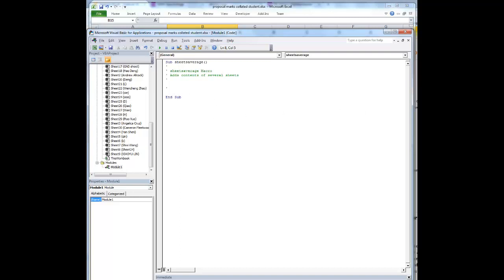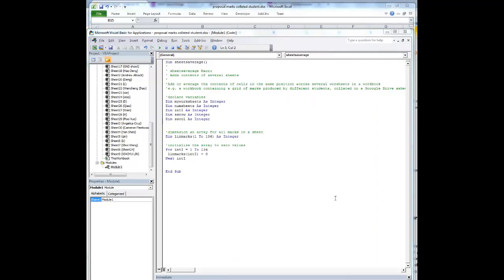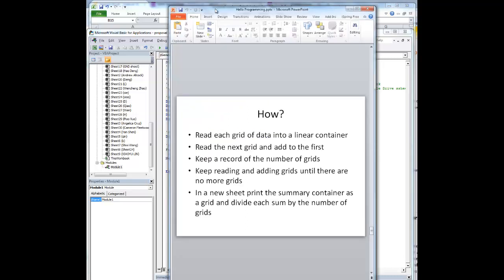Now we need to consider again what it is that we were trying to do. So we wanted to read each grid of data into a linear container. A linear container is a variable, so we want to read the two-dimensional grid into a linear variable. So if we take that as the first thing we need to do, well, I've copied in the first part of the code to show you and just to tell you what's going on in it. We said that what we needed to do is to read each grid of data into a linear container.